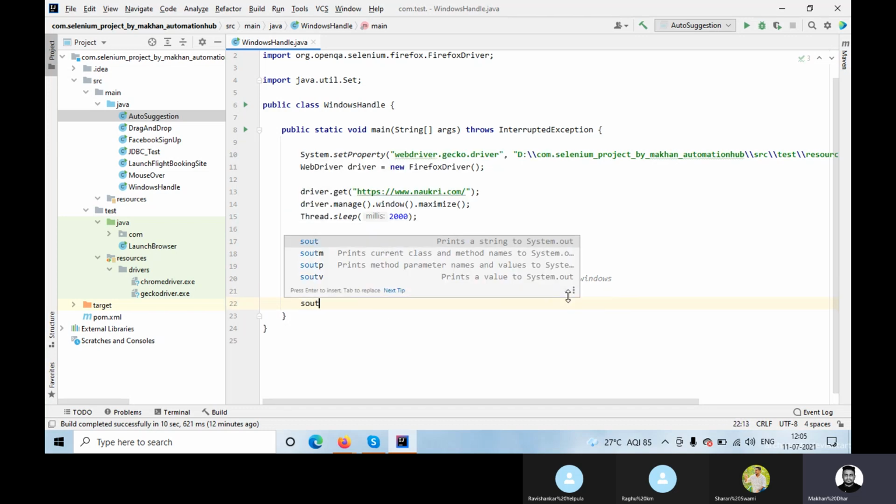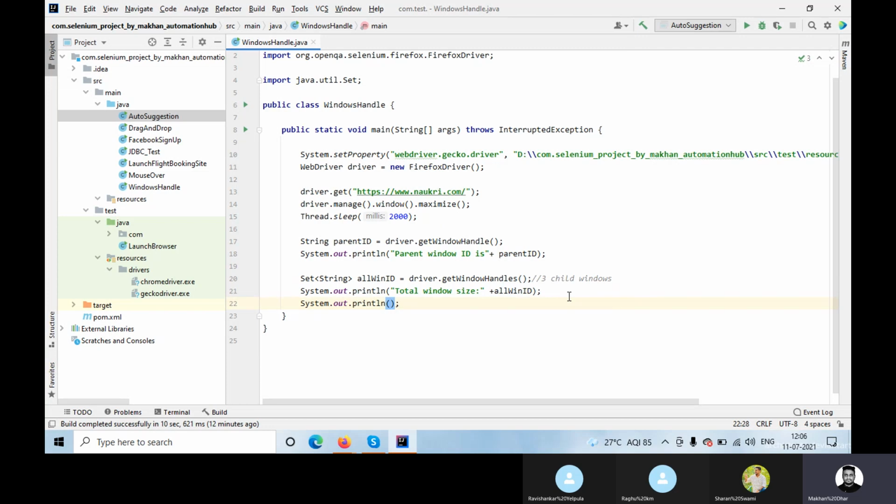Now again system.out.println. Now again I'm writing all win IDs. Anyway, this is not even required, let it be. So we should get all windows, whatever the size, we'll get it.